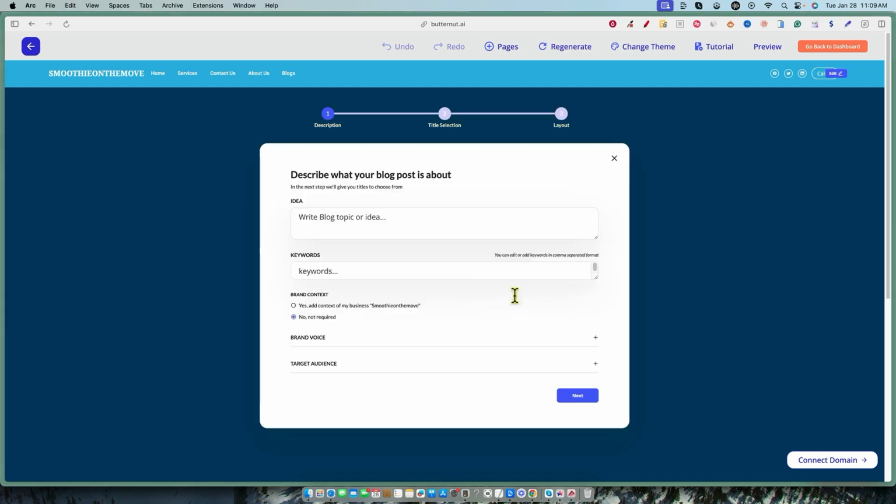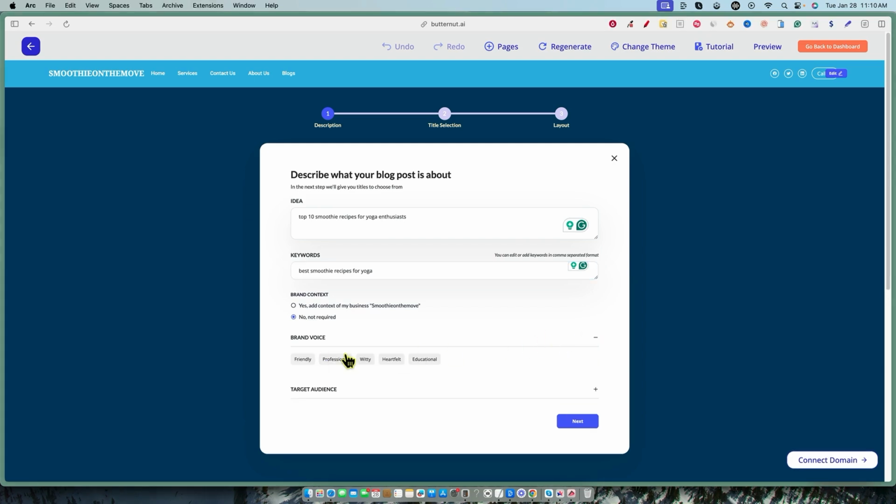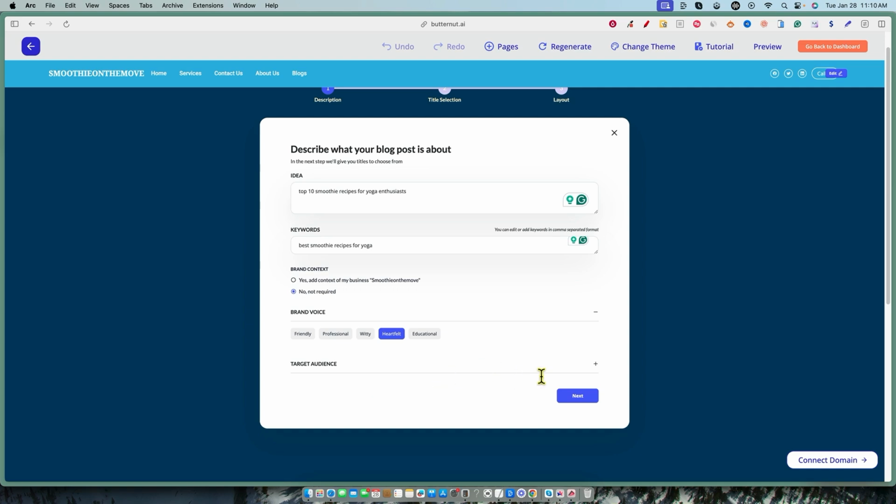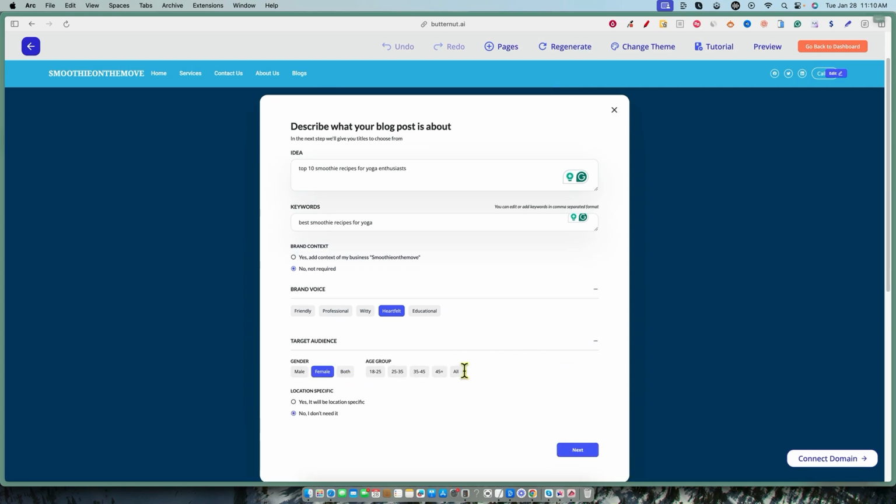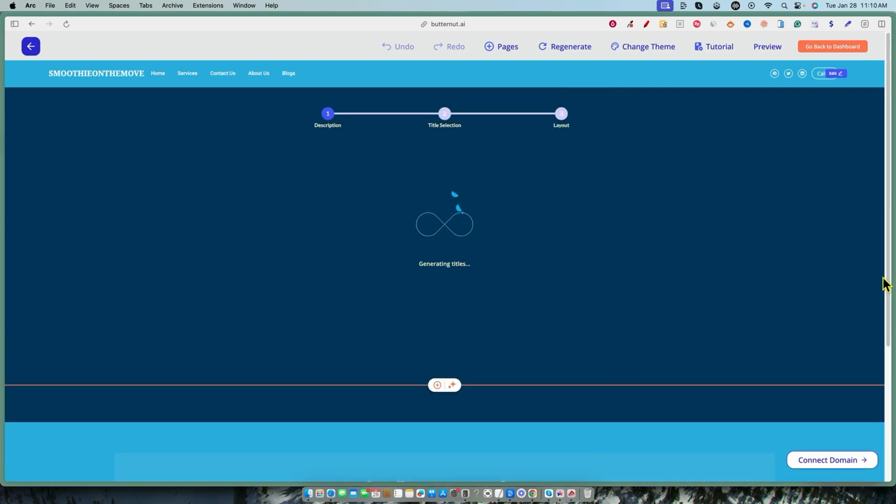All right, so let's just go generate with AI. Okay, perfect. So I'm adding in keywords and so forth. I'm not sure what the brand text is. It says no, not required. You have a brand voice right here. This is not really a brand voice. This is just like a tone or a writing style. Let's go with heartfelt and target audience right over here. We'll push the plus button. And let's just say female, all ages, local. No, I don't need it. Next. It's generating the article titles.